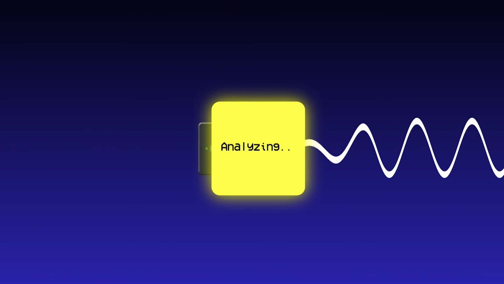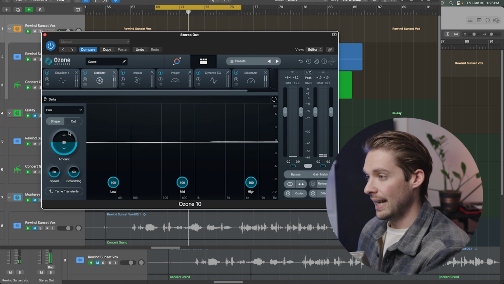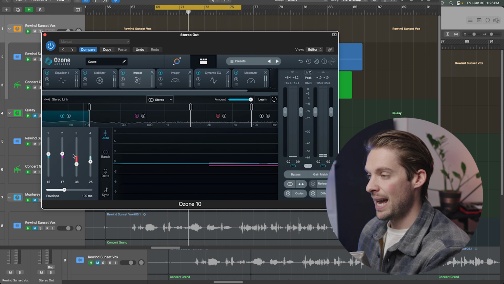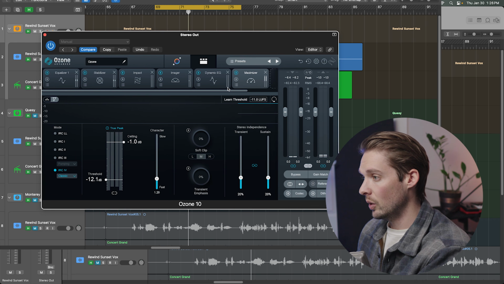Brings me on to my next AI plugin, which I use all the time, which is Ozone by Izotope. It does something similar to Sonible. If you click here and play your song, it will analyze what's going on in your song and then add what it thinks it needs to have a professional sound. It added this EQ here, it added a stabilizer, it added an impact or changed the dynamic impact of each individual frequency band, a stereo imager, dynamic EQ, and then most importantly, the limiter itself. Now I will say that oftentimes I find Ozone to be a bit brighter than what I like to listen to.